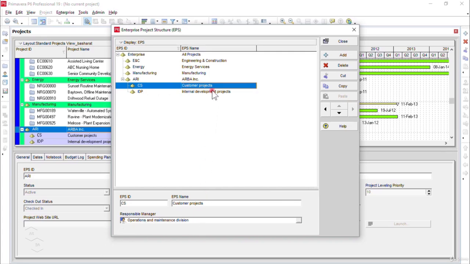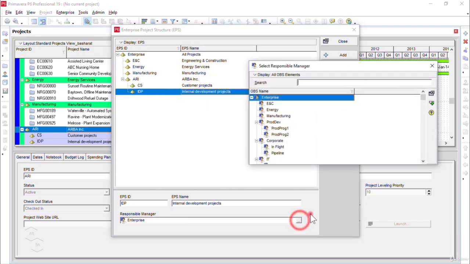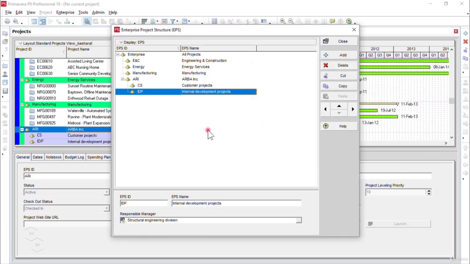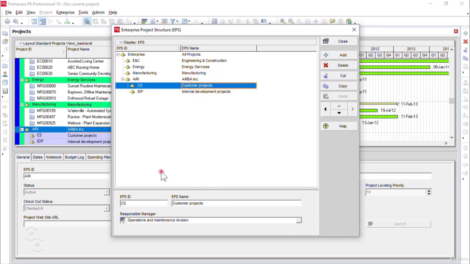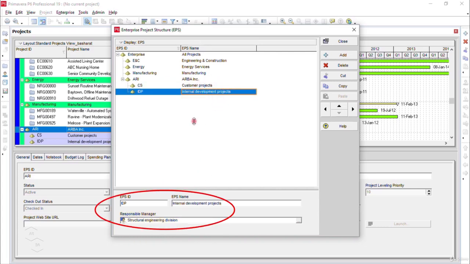Similarly, for the internal development projects, I will click on the responsible manager button here. I will move it down and select the structural engineering division for this particular EPS node, which in this case is internal development projects. So in other words, all the customer projects will be the responsibility of the operations and maintenance division, and all internal development projects will be the responsibility of the structural engineering division.